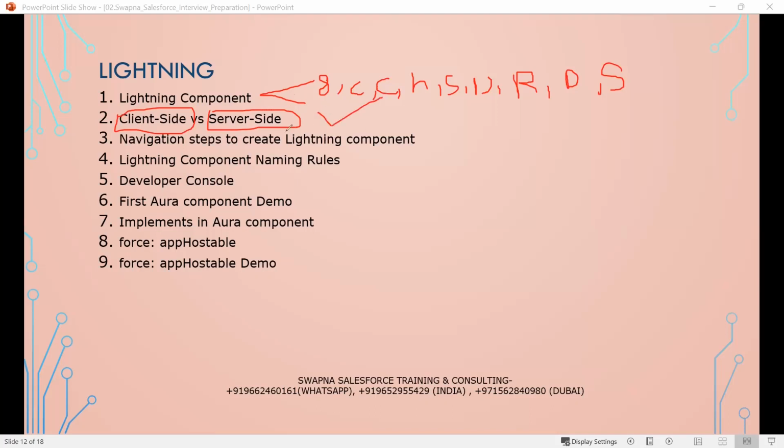I love it. Okay. What are the navigation steps to create a Lightning component? Developer console, File, New, and Lightning Component.